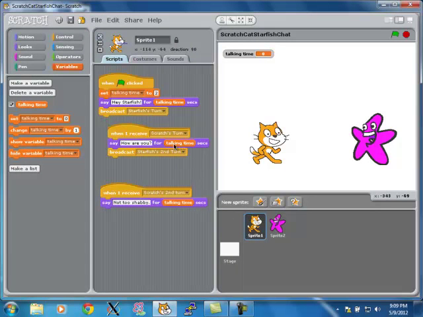It'll speak for talking time seconds. Talking time will be 2, because I'm going to set it to 2, and every one of these characters will speak for 2 seconds. Let's see how that works. So I click the green flag, and we see that talking time becomes 2, because I set talking time to 2, and they all take 2 seconds to talk. That's pretty good. Now, what else could I do?